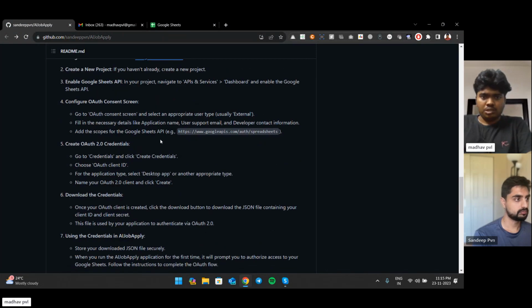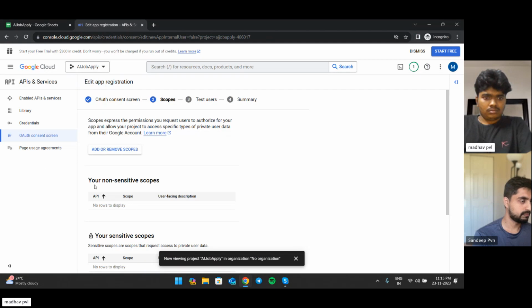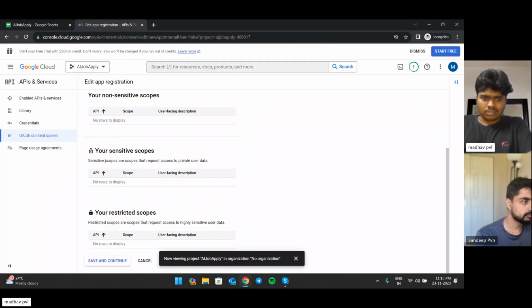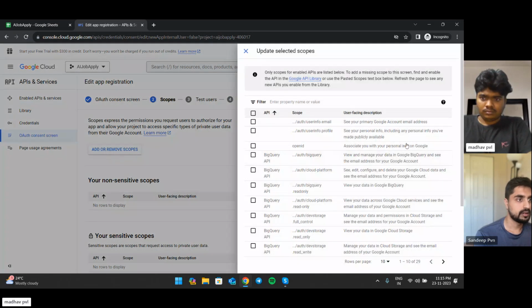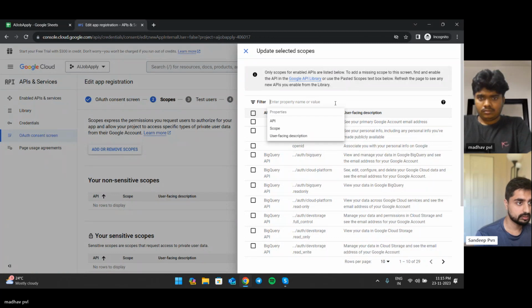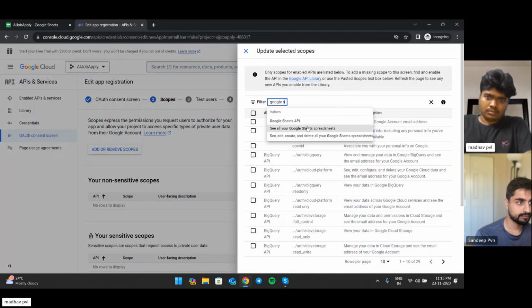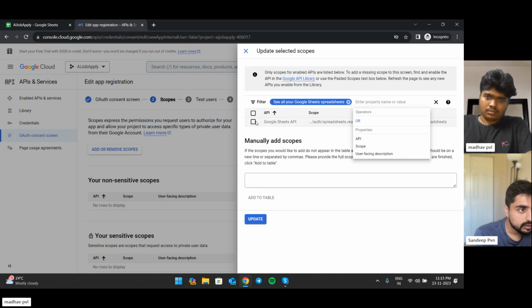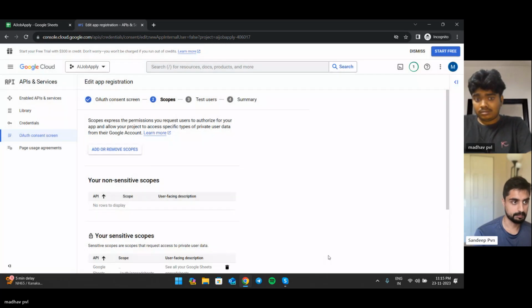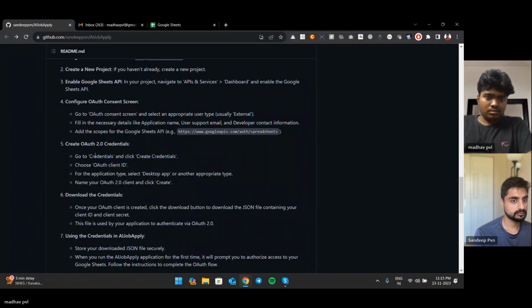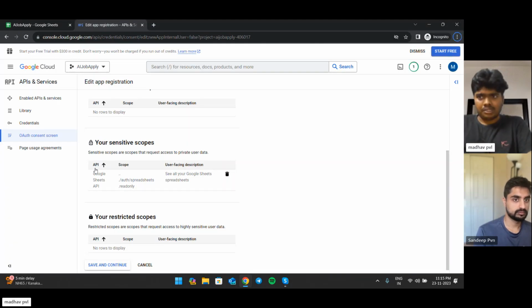Next are the scopes for the Google Sheets API. Okay, add or remove scopes. What should I do here now? You can go to add or remove scopes and click on that. Then here, can you search for Google Sheets? Yeah, the Google Sheets API. Go ahead and add it. Do I need to click on update or add? Update. Yes, update. Can we continue with the next steps? Yes.